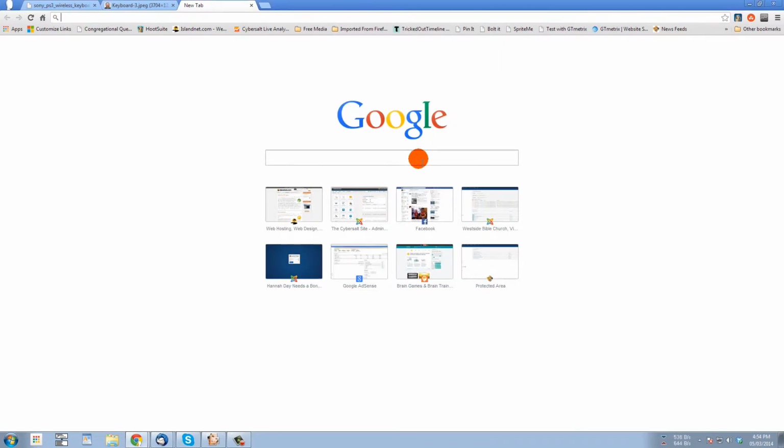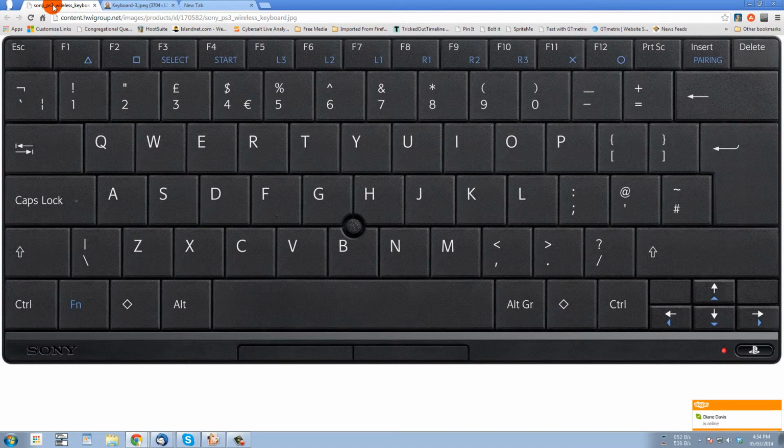And that is, the method is to use the shift and the print screen on a keyboard. Now I'll show you where these keys are. I've got a Sony PS3 wireless keyboard image here. And here is the shift button right here, that arrow, the up arrow. And then you'll see up here there's a button that's PRT-SC, short for print screen.